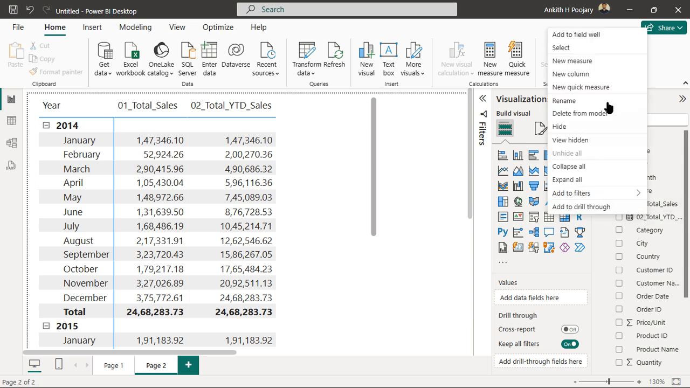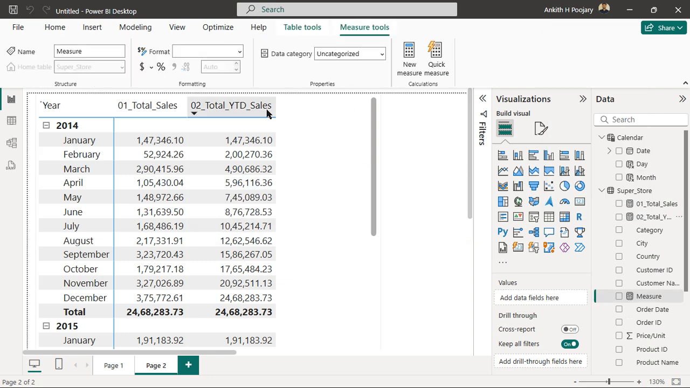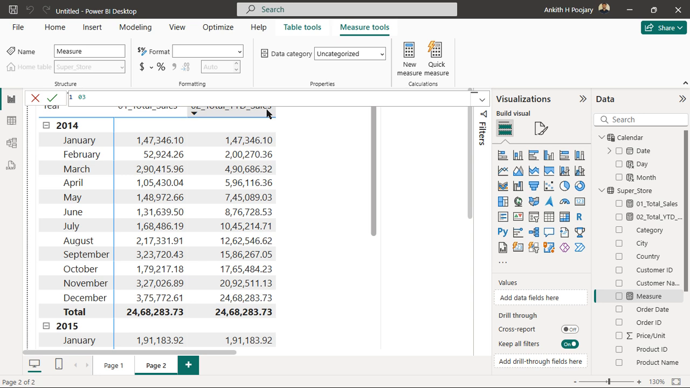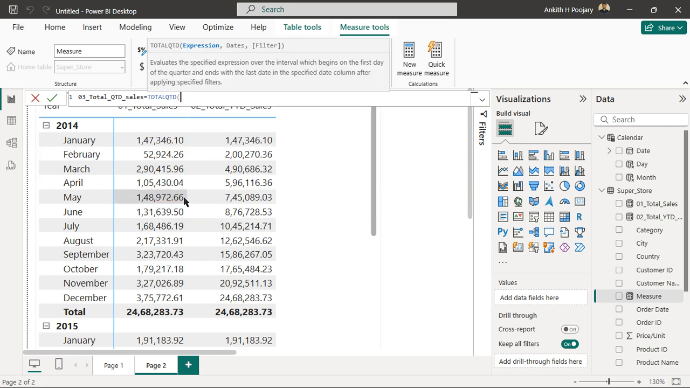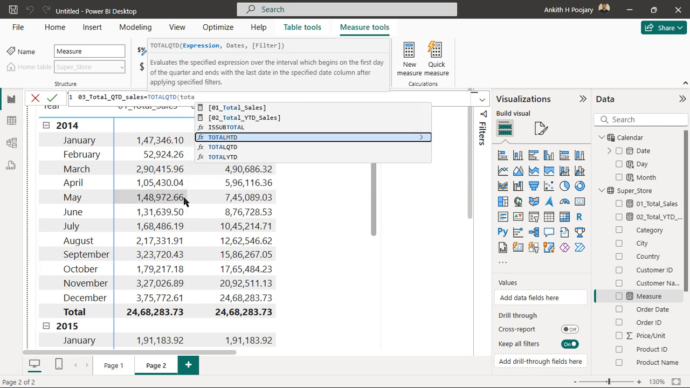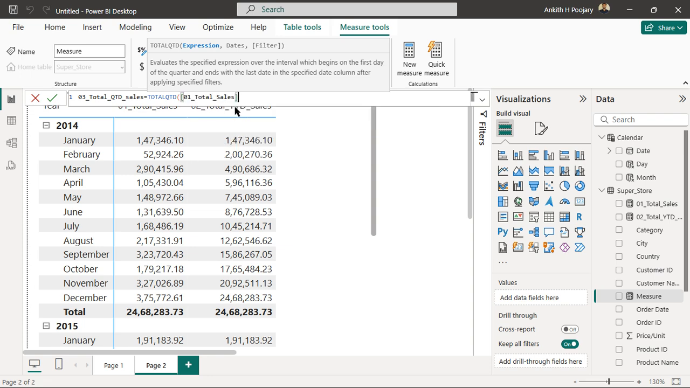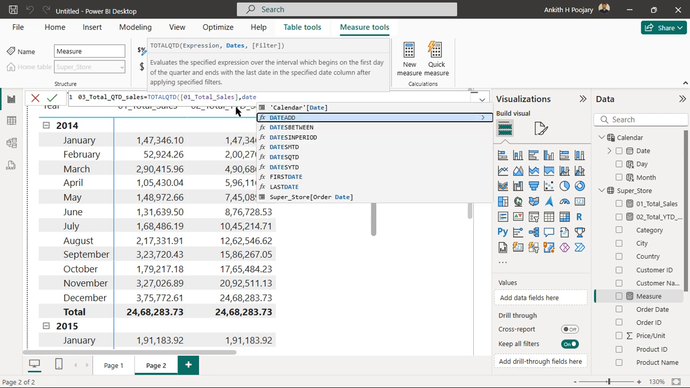Let's create one more measure for total QTD. So let's see how that behaves. Total QTD sales is equal to the same. I have one more function, TOTALQTD. I will use my measure, total sales. I have my measure over here. Then I will define the date from the calendar.